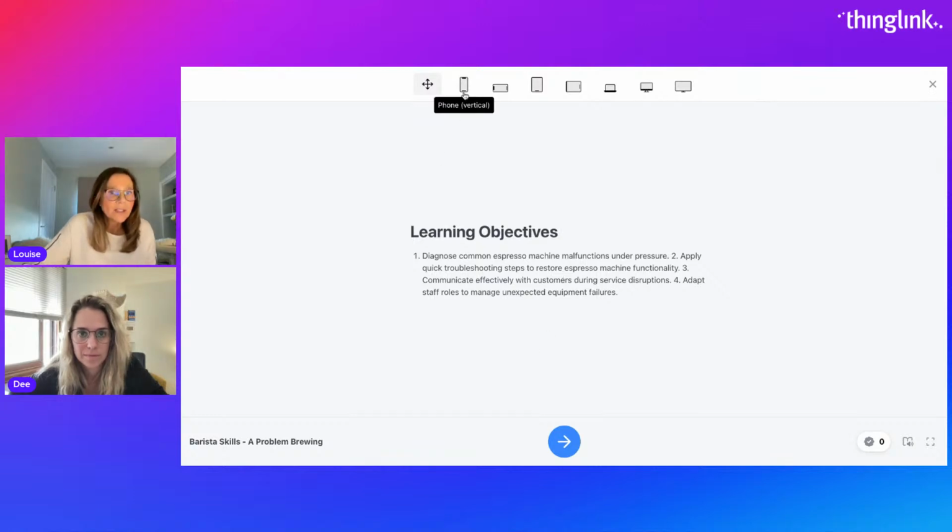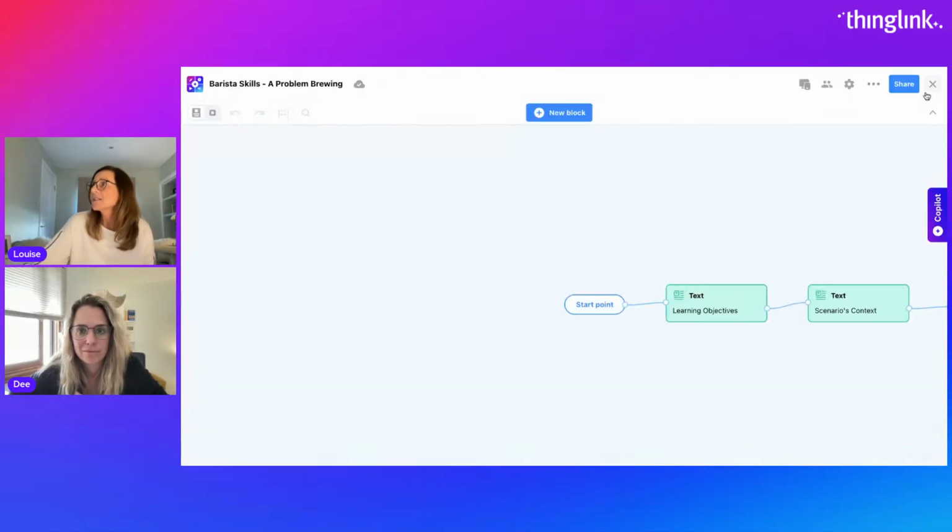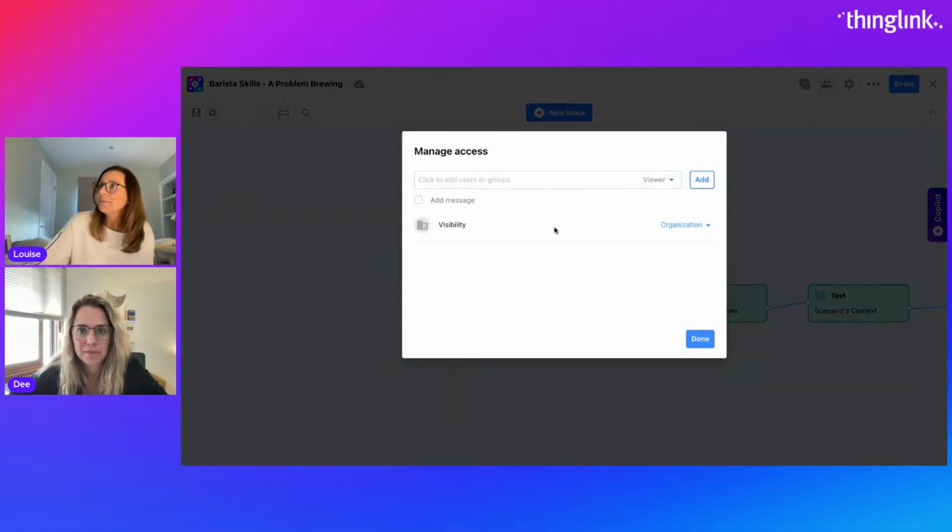At the top here, what's really helpful is that you can preview this on devices as well. So we can have a look at what it looks like on a phone, what it looks like on, say, an iPad. I'll just come out of there. Here we can manage our access.